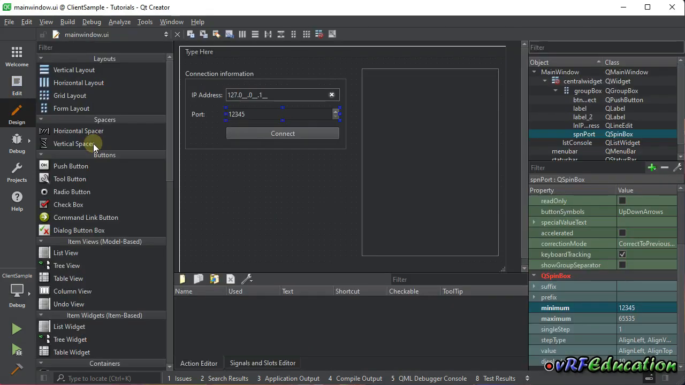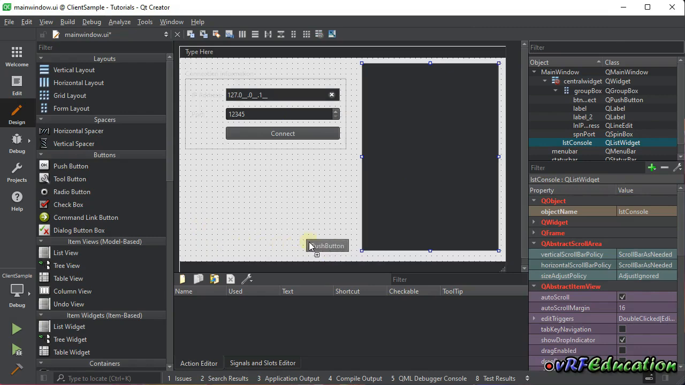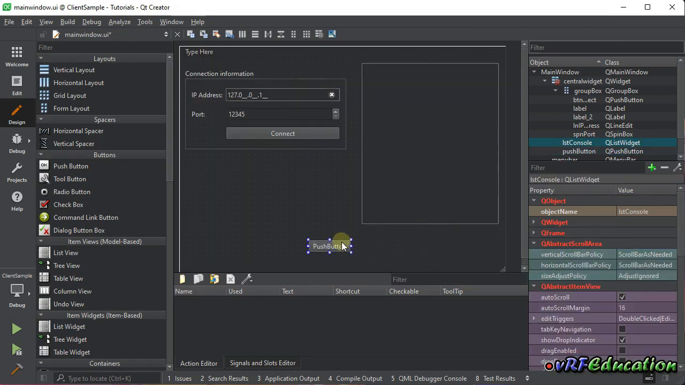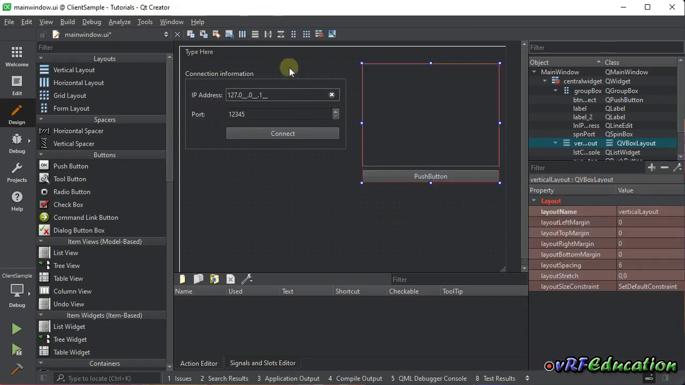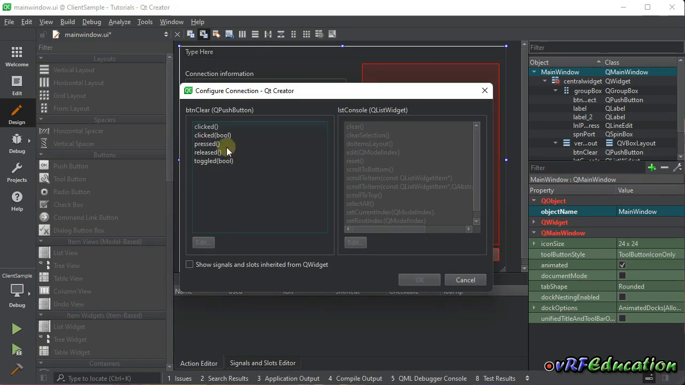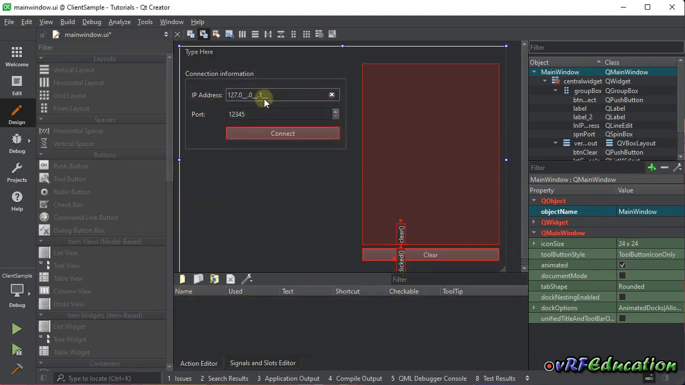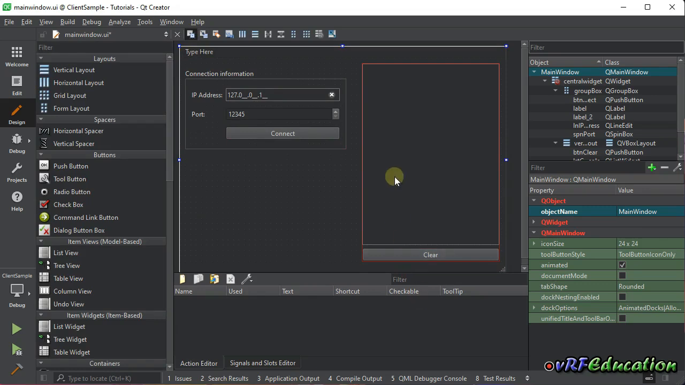So let's first of all add a clear button for this list box or our console. I'm gonna add a button here. Let's grab them and put them in a vertical layout. Change it to clear. Also the name, button clear. Now let's connect a signal from this one to the list widget and select the clear slot here. So if you press the button, it will automatically clear the list here, and we don't need to write any code for that purpose.